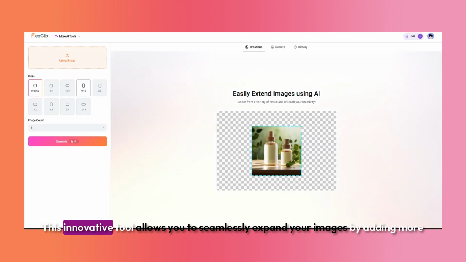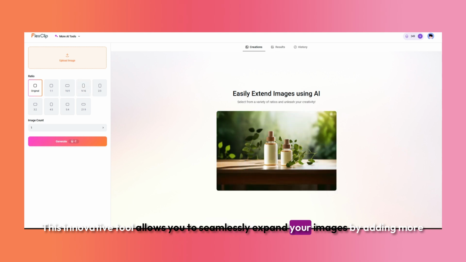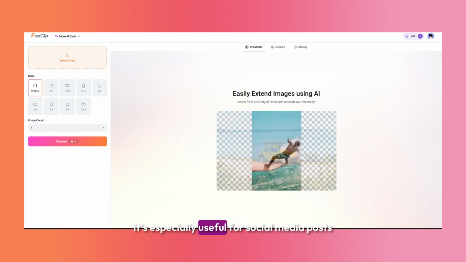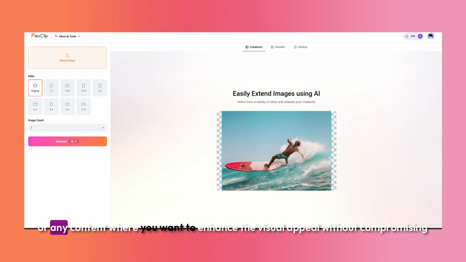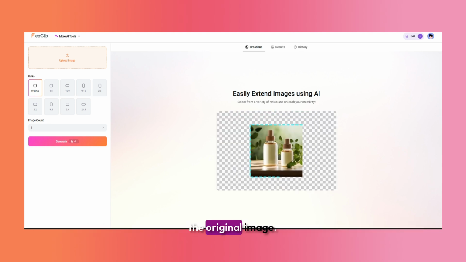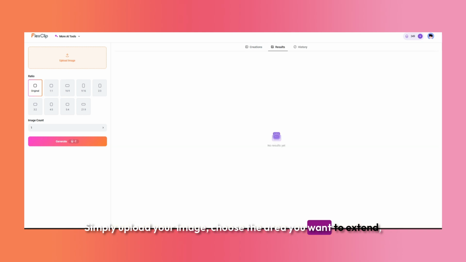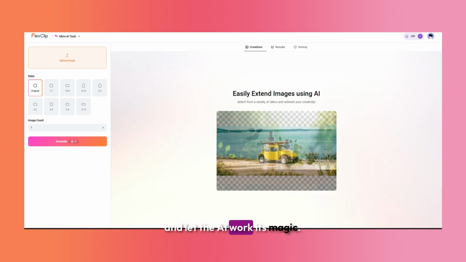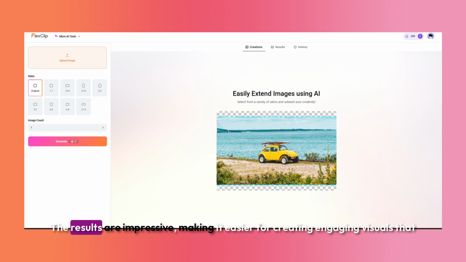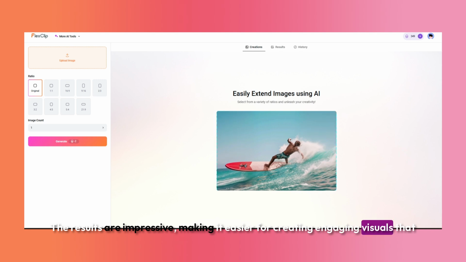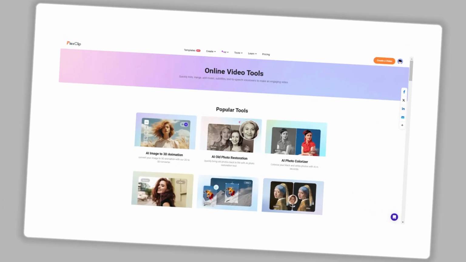Now let's check out AI Image Extender. This innovative tool allows you to seamlessly expand your images by adding more background or context. It's especially useful for social media posts or any content where you want to enhance the visual appeal without compromising the original image. Simply upload your image, choose the area you want to extend, and let the AI work its magic. The results are impressive, making it easier for creating engaging visuals that tell a complete story.